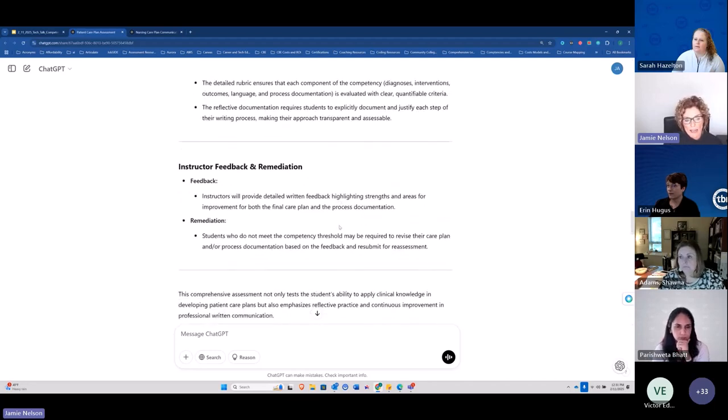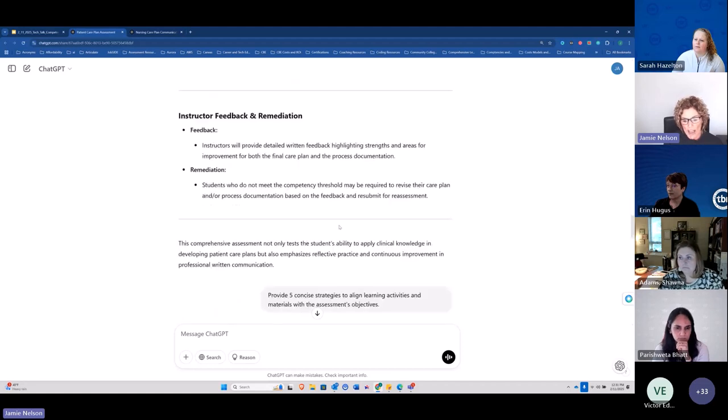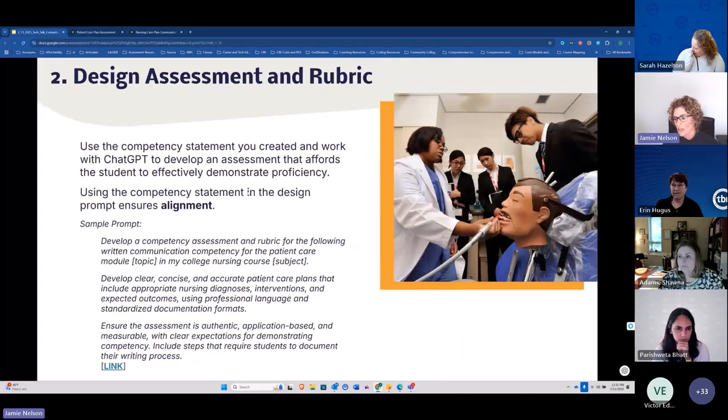Instructor feedback and remediations, giving me ideas on that. Okay, so there's my assessment. If I wanted to tweak it in any way, I would now go back and tweak it. If there's parts of it that I liked and parts of it I didn't, I might copy those out and then start to chat about the pieces that I really liked.